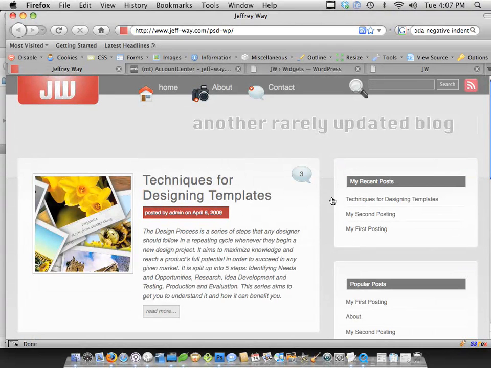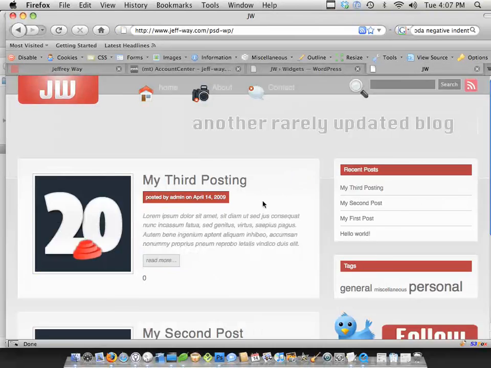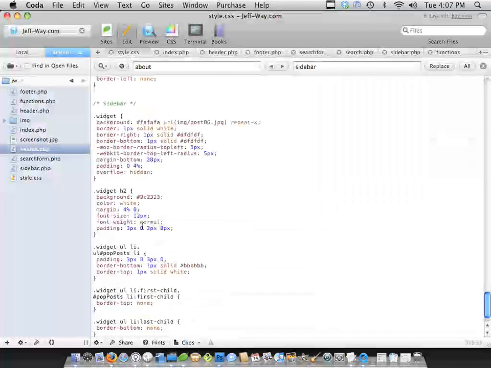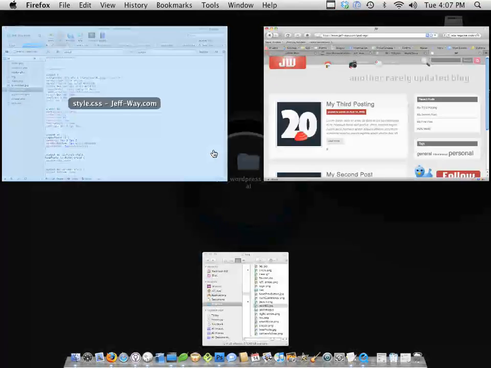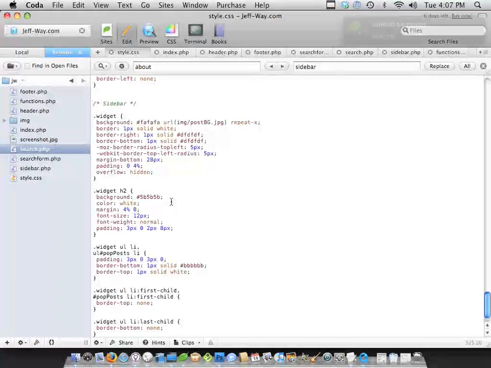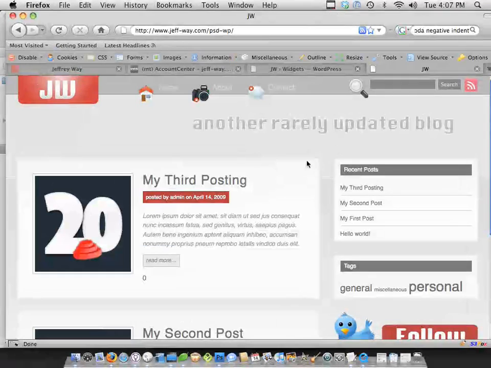So here's where we began branching off, and I decided if we come back, I wanted to make this much more spacious and get rid of that red. So we're going to come back, and the widget H2, instead of the red, let's change it to #5B5B5B. Okay, get rid of that color. And let's set the margin. We have 4% white, that's good. The color is white. The font size is 12 pixels. We have some padding all around that. All looks good.